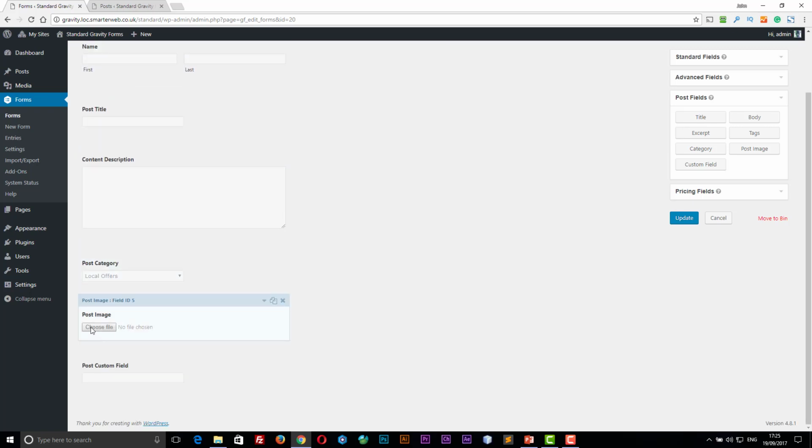And we can also choose to have a post image, so that allows them to upload a featured image. If you have custom fields defined in your theme, then we can create custom field data, or custom field data can stay in the post when you edit it and not be seen on the screen.